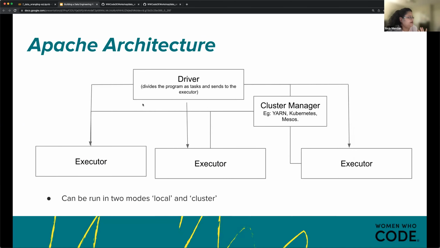Okay, so this is the Apache Spark architecture. There's something called a driver that divides a given program into different tasks and sends them to different nodes in the distributed computing system. The different systems do the tasks. They are the executors. They work on the tasks.